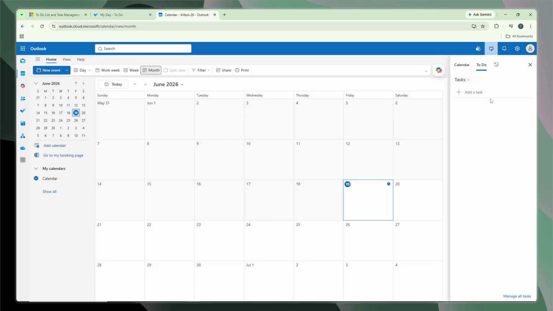Next, you'll want to select a task from your list that you'd like to schedule. Once you've identified the task you want to add to your calendar, simply click on it and drag it directly to your calendar. As you drag it, you'll see it move across the screen towards your calendar grid. You can drop it on any specific day and time slot that works best for you.